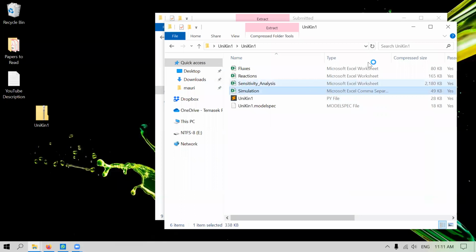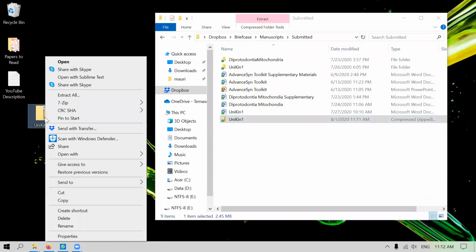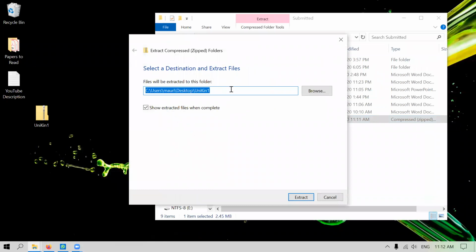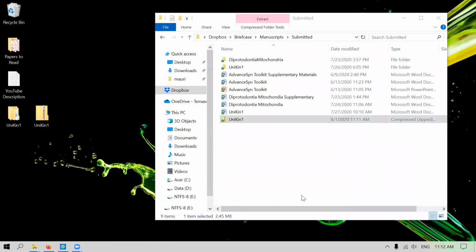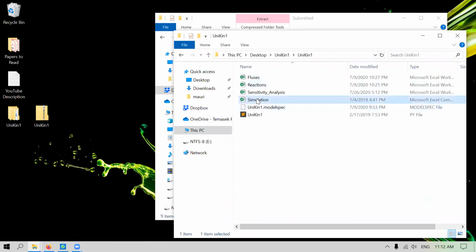Let me close this. But what doesn't seem to be working is I can actually just extract all from here. I can do a zip file, extract all. See, it doesn't seem to ask me for a password. Now I can open the simulation file.